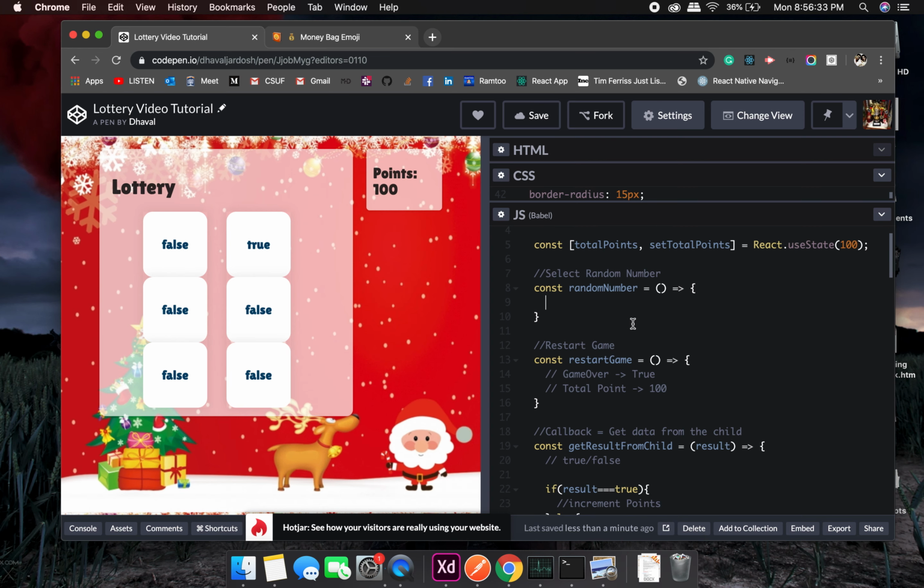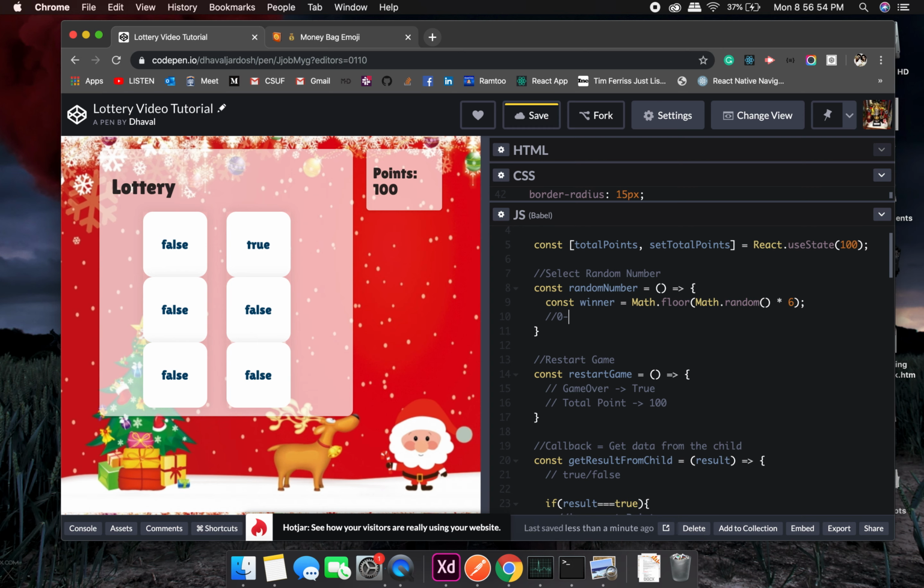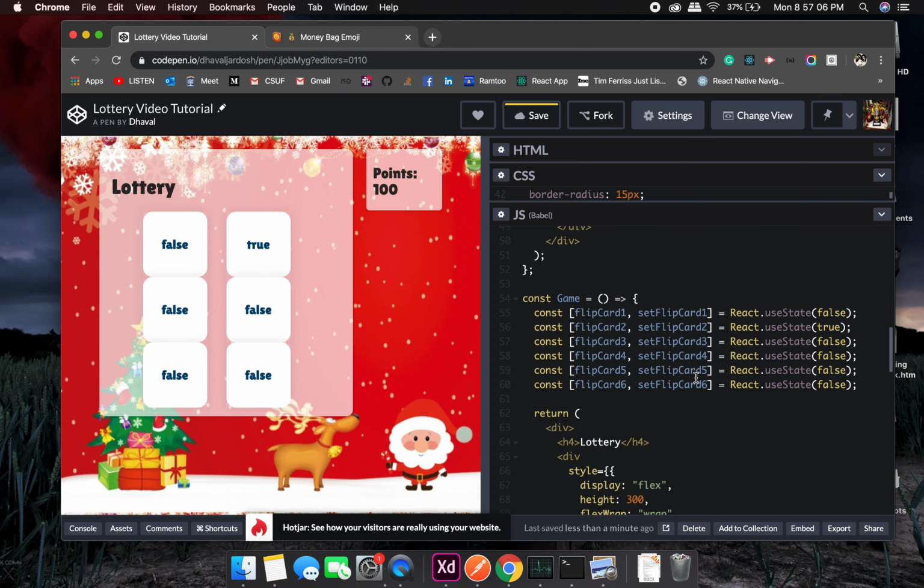So what we are going to do here is we'll just use a math function, const winner equals math.floor, math.random, and we'll multiply it by 6 because we just have 6 cards. So what this does is it will show you a result from between 0 to 5. We take 0 to 5 because 0 to 5 is the index. So this will be 0, 1, 2, 3, 4, 5. I think so. Let's check.